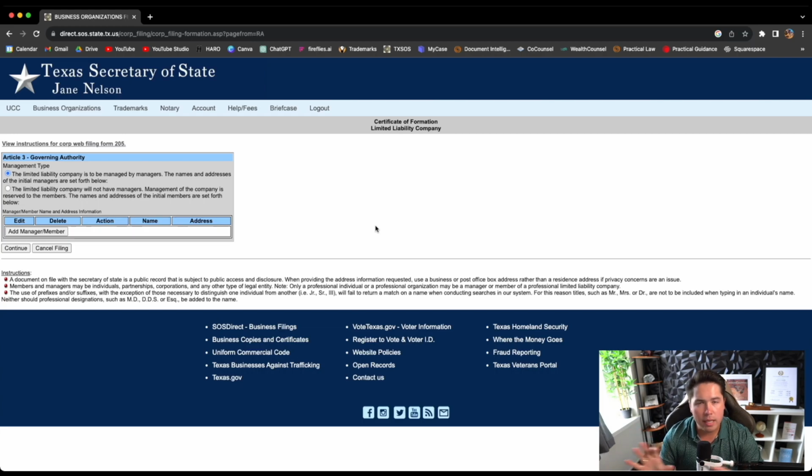If you're really lean, really simple, single owner, maybe a married couple, and you don't need that kind of bifurcation of duties and responsibilities, just go with member managed and that'll be fine for you. But again, as with everything else, consult an attorney and you can get a better perspective.